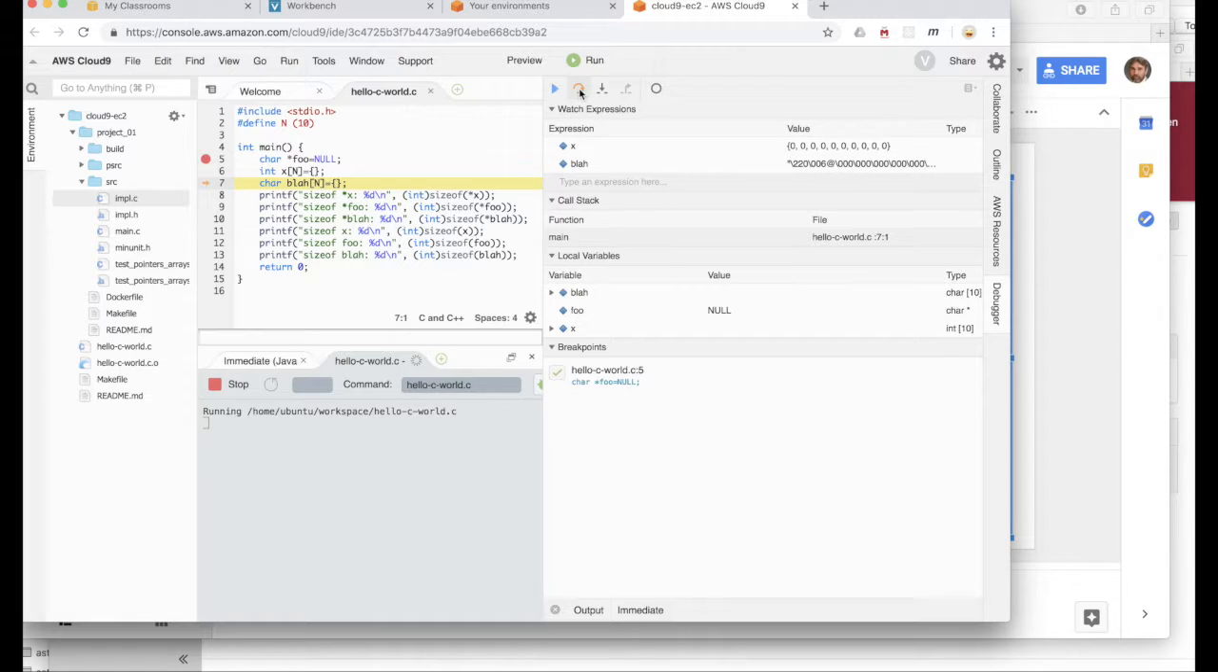And then I'll do the same thing with the blah array, and it sets all the elements of the character array blah to be the null character. Okay, that's the 0 character. And then of course I can see it's calling printf to print all these guys out.